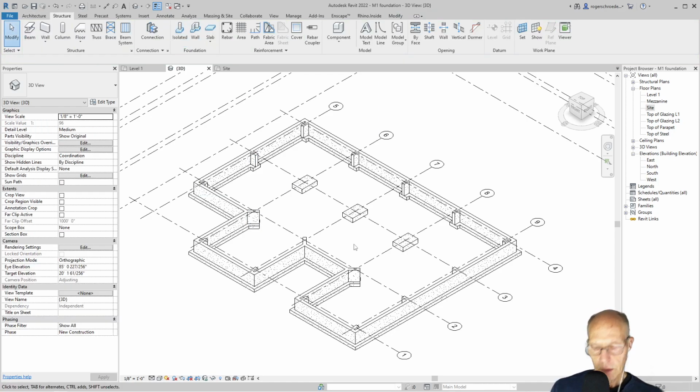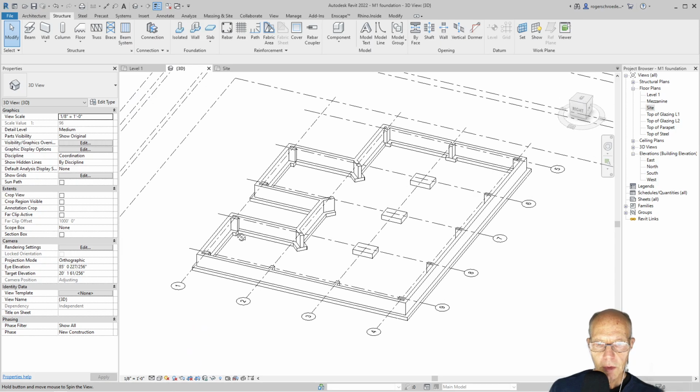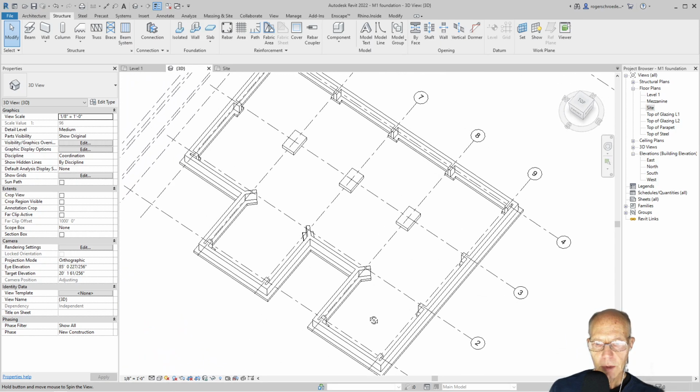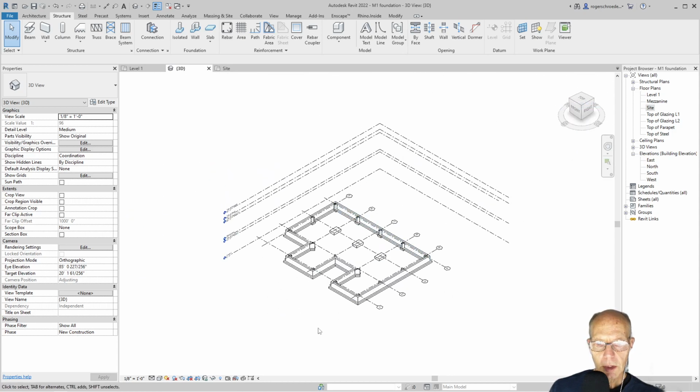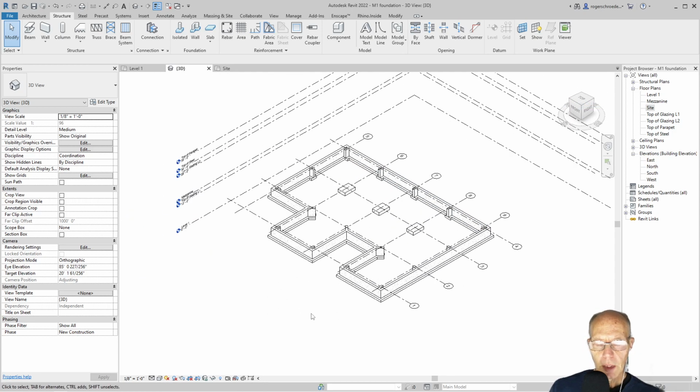All right, now I'll hold the shift and the center mouse button and scroll around just to make sure that I've inserted all those elements. Then I'll pick the corner of the navigation wheel again just to get us back to our position. So that was pretty straightforward and simple to insert all of our footers. Next thing we'll look at is the placement of the steel.